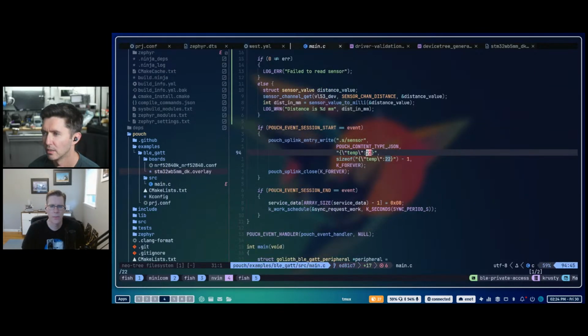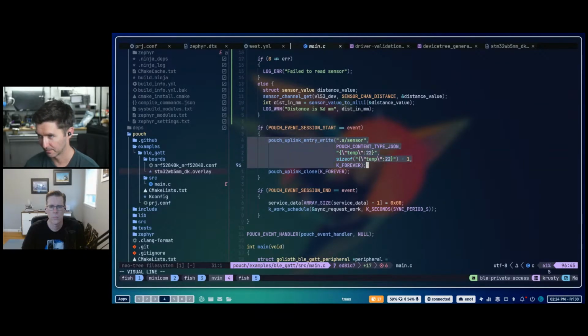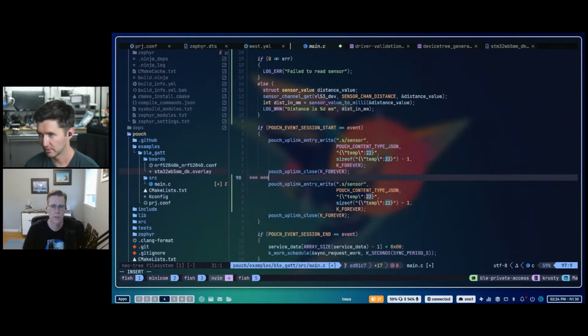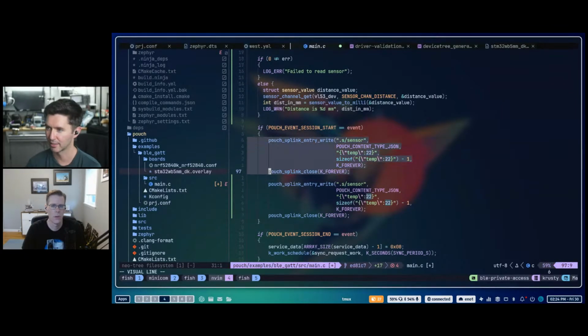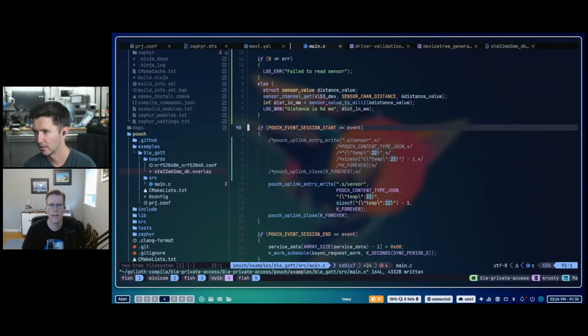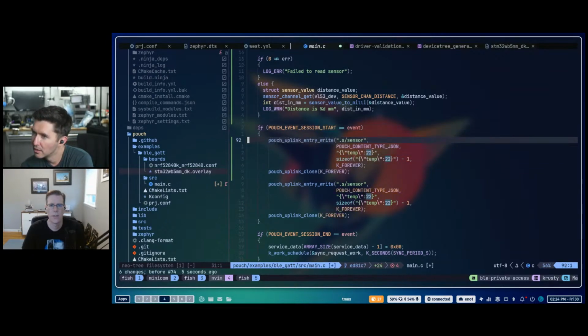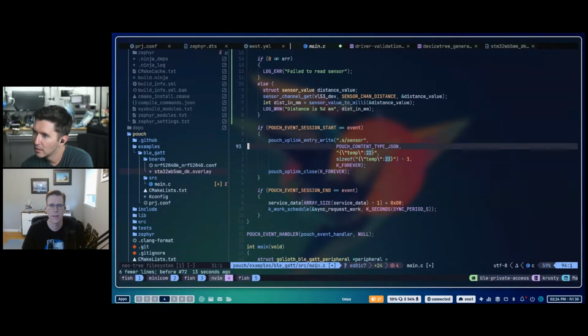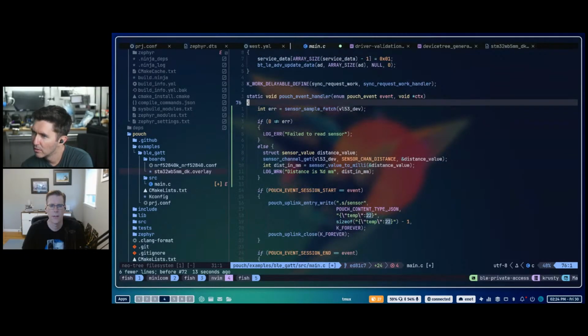Well, I think we can just take out the temperature and send our distance. Yeah, when I've done this, I usually comment out this entire pouch uplink and uplink entry and close. And then I enter my data in there. So are we replacing it or are we doing two? I commented it out so I can always go back. All right, so like that, and then, wait a minute, this is not the right place. Up here. Okay, all right, so we got our reading, great.